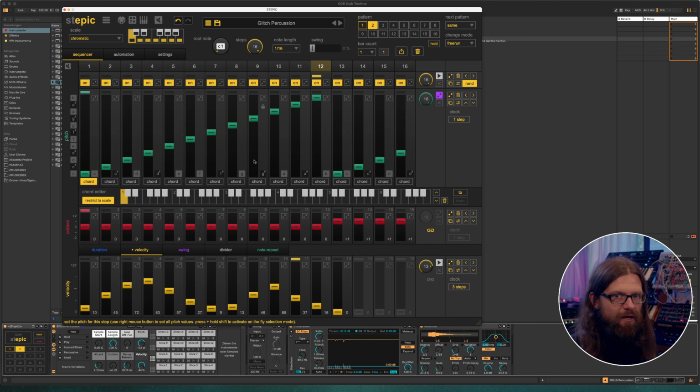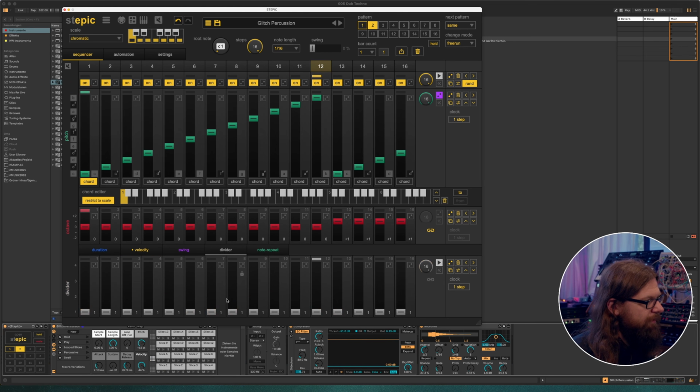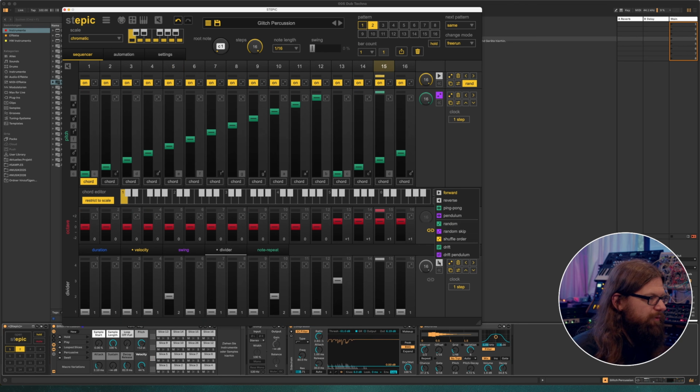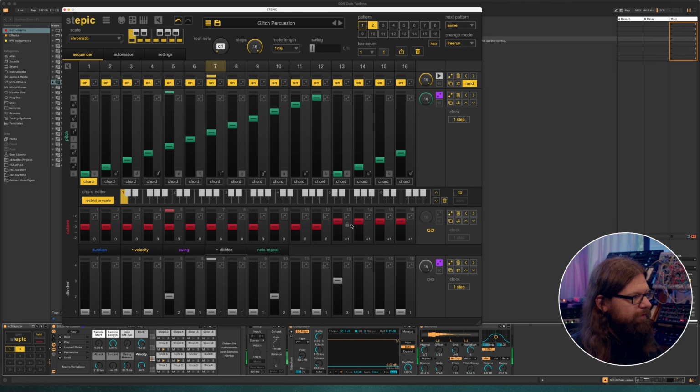The last touch I would like to add is in the divider section. When I set it from 1 to 2, it will repeat the notes. And of course, this can also be in a random fashion, so that it creates a more interesting to listen to pattern.